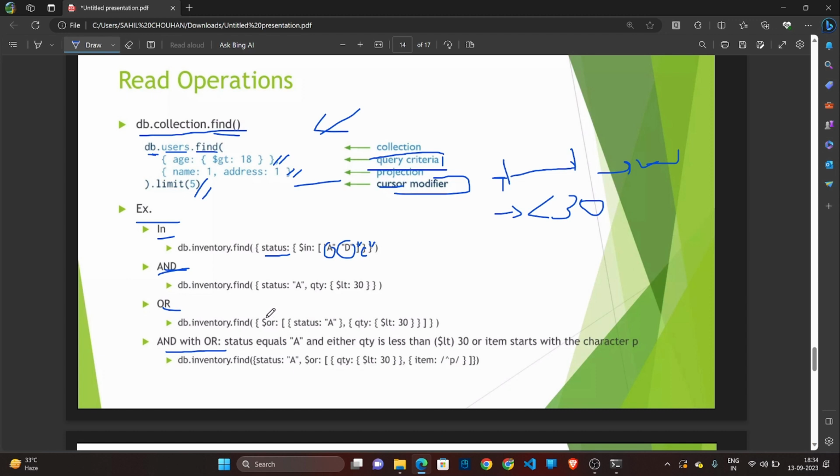Here, like a dollar or and brackets. What do you mean by OR? This or this. Likewise, if the status is equal to A, or the quantity is less than 30. In the earlier case, you don't need to use any sort of dollar and it is automatically understood by MongoDB. But for using the OR operator, you have to write it like this.